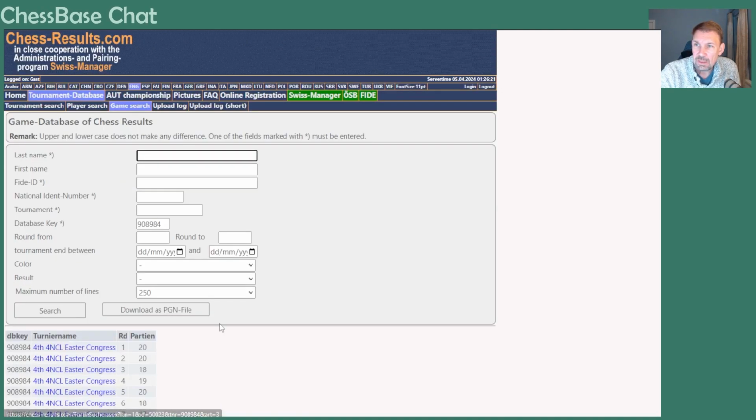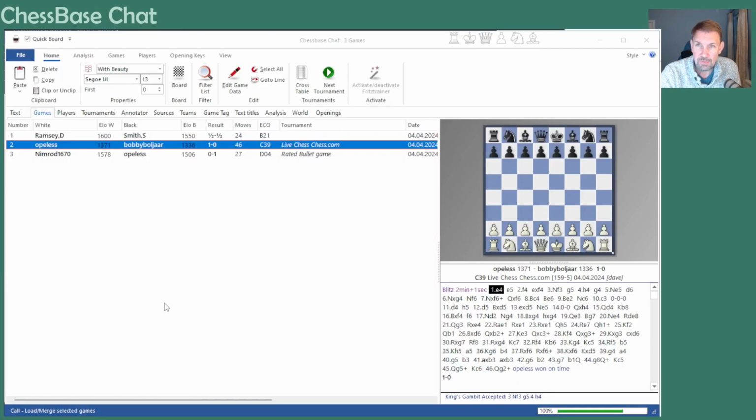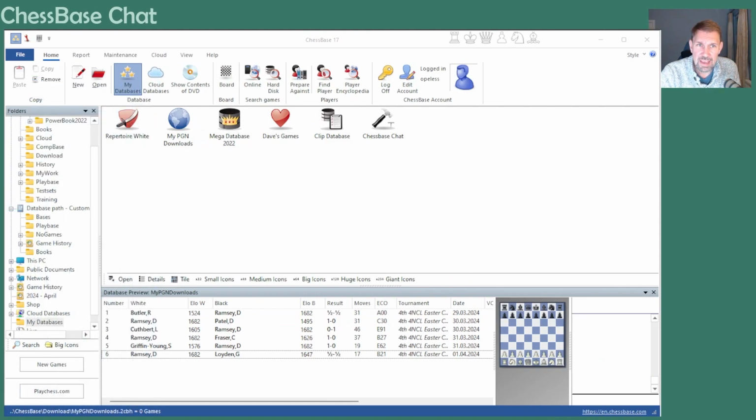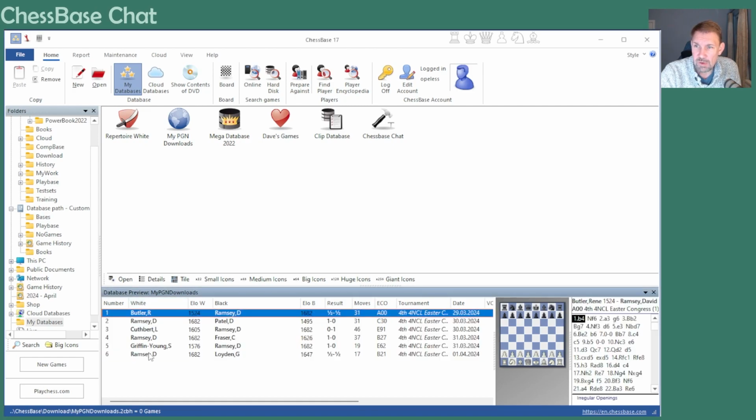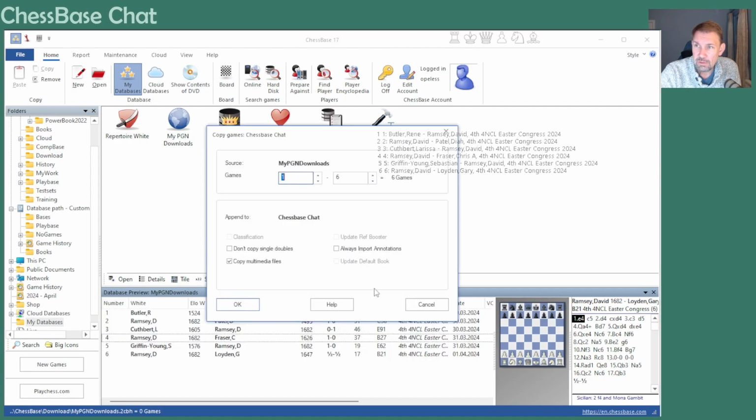So I can come into here and do a search for my name, and I can see that my games are all available. I can download them as a PGN file, and they're all downloaded. And automatically you'll see that the games are downloaded into a My PGN's downloads option in Chessbase. So how are we going to get those into the database? Well, it's really quite simple. We're going to copy and paste those, and we can just drag them into our Chessbase database.